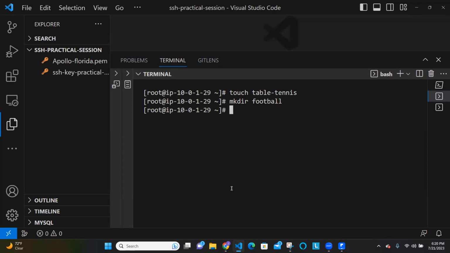All right. So if you want to see the files or the folders that are in your system at the current location you are in, you just have to do ls. And as you can see, we have table tennis. All files look to have the whitish characters. And then, of course, the football is just the bluish one because this is the name of the folder.